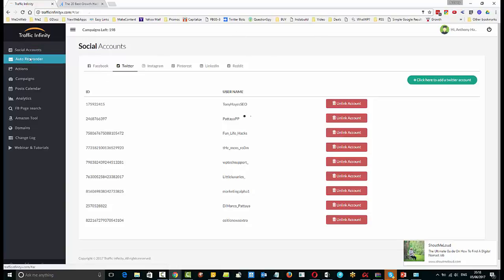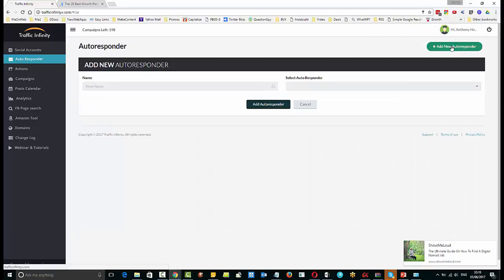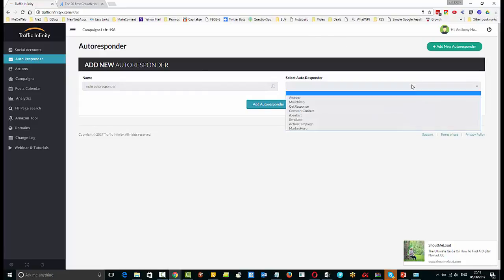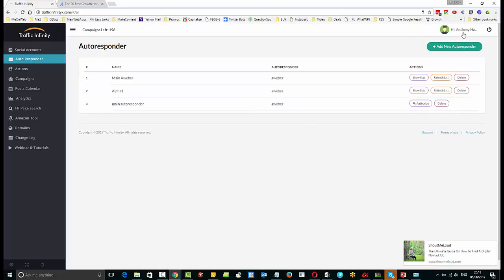Okay, so in the autoresponders, I'll come over here and you can see I've already added my autoresponder, but if I wanted to, I could just come in here, type in main autoresponder. Okay, and I can click an autoresponder account in here. Say for example, choose Aweber, add an autoresponder, and it's going to add that in there for me.